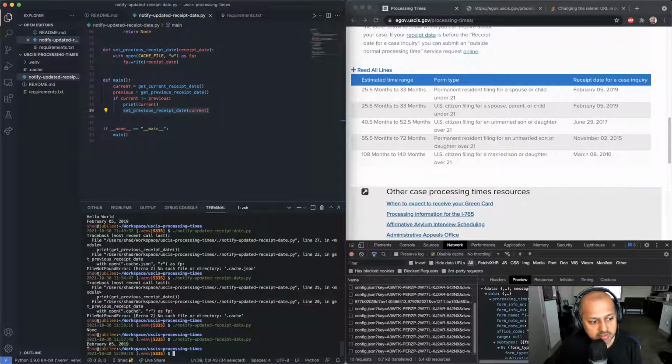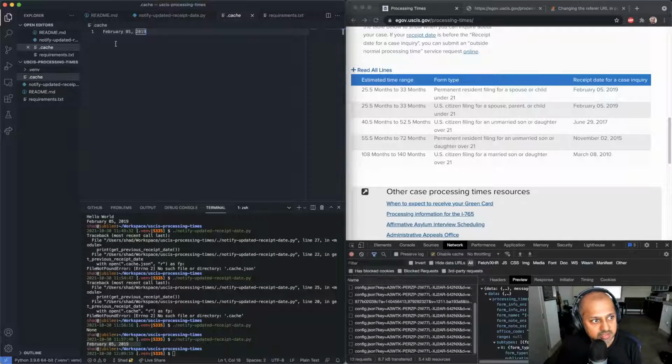All right, so it printed it. This is our notification, and the .cache file got created as well. So if we open the .cache file, we can see that it contains the results of calling the internet and pulling down the current value.